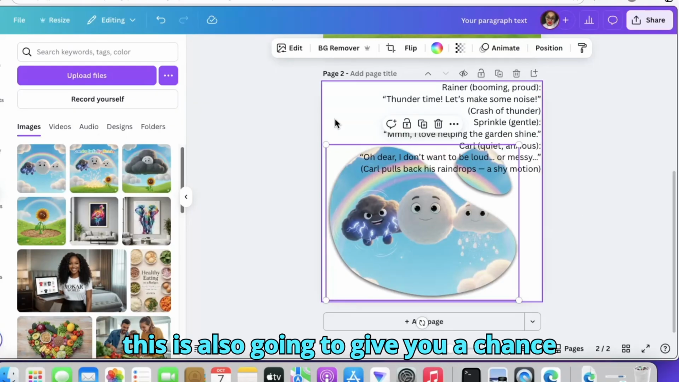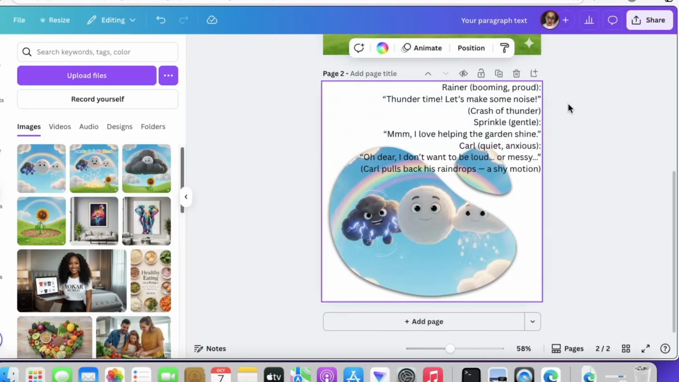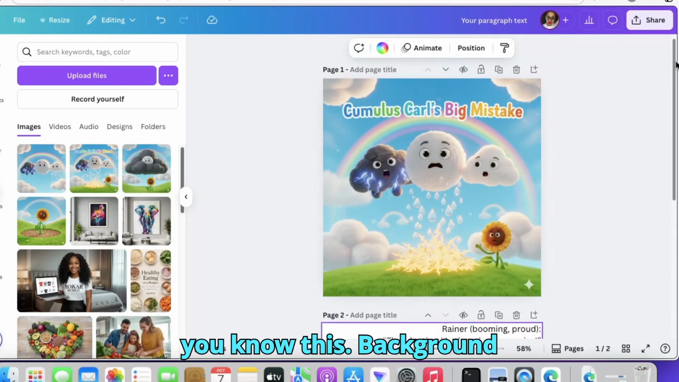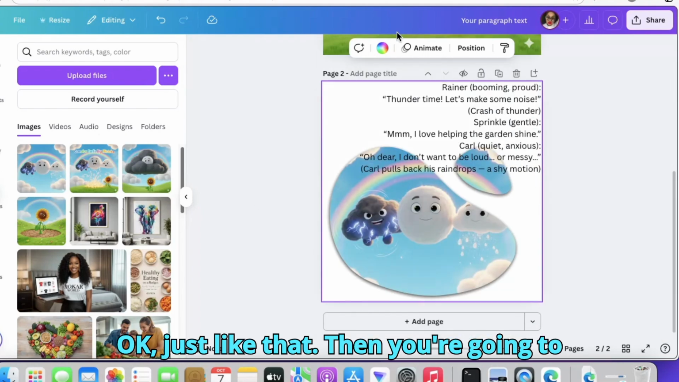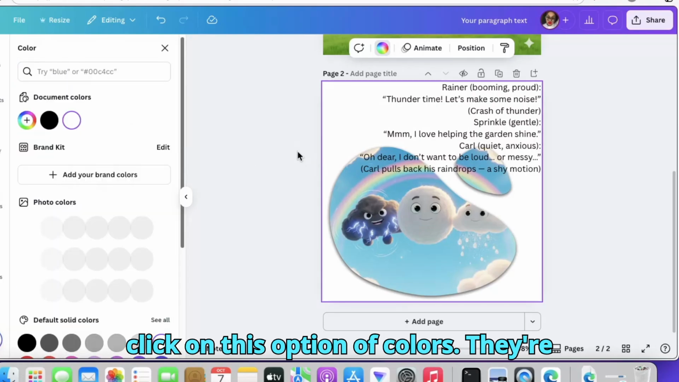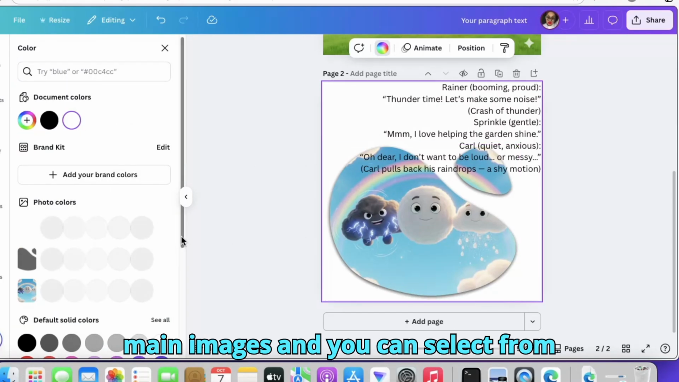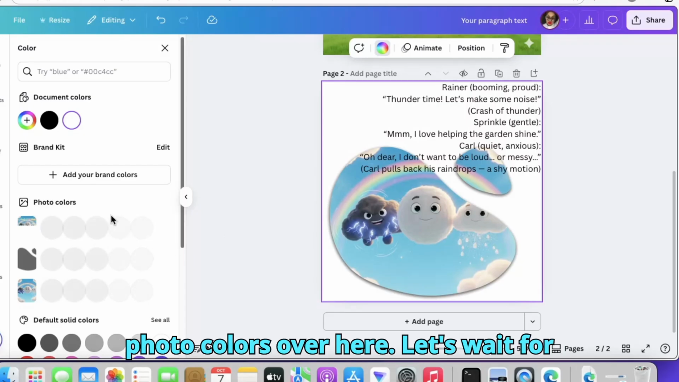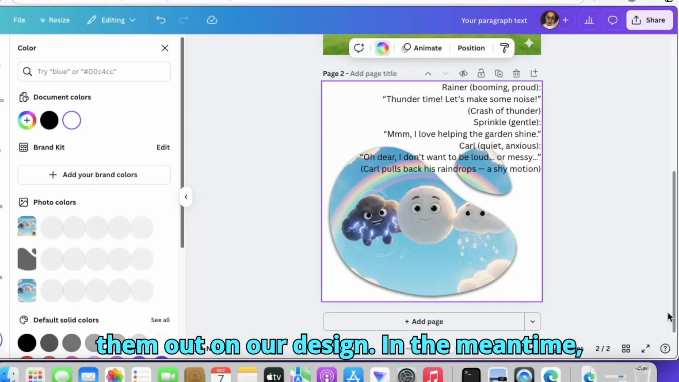Now, this is also going to give you a chance to choose the perfect color for your page. So you're going to compare this background page to the current one you have. Okay, just like that. Then you're going to click on this option of colors. They're going to give you the main colors in your main images, and you can select from those ones. Like you can see, we have the photo colors over here. Let's wait for them to load, and then we are going to try them out on our design.